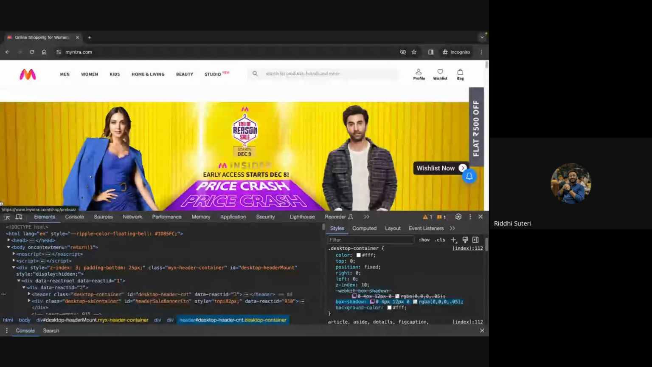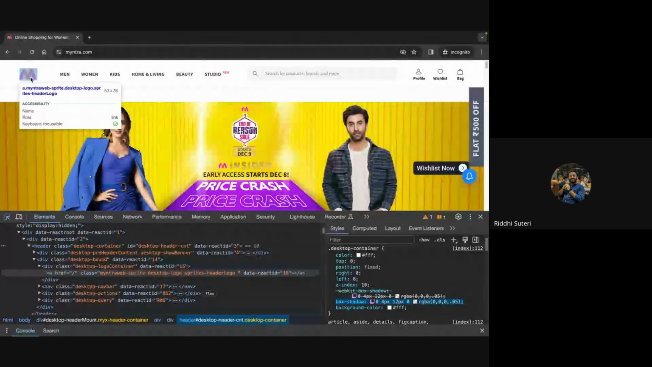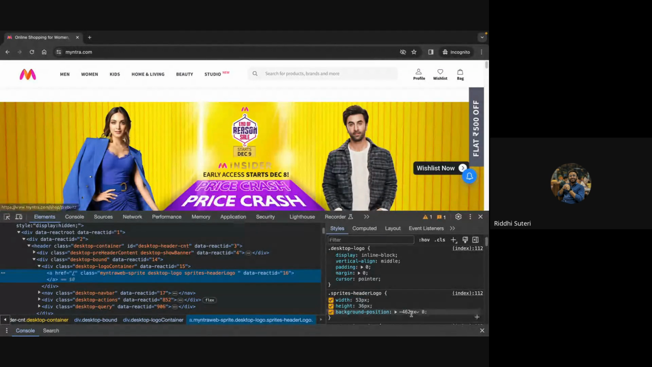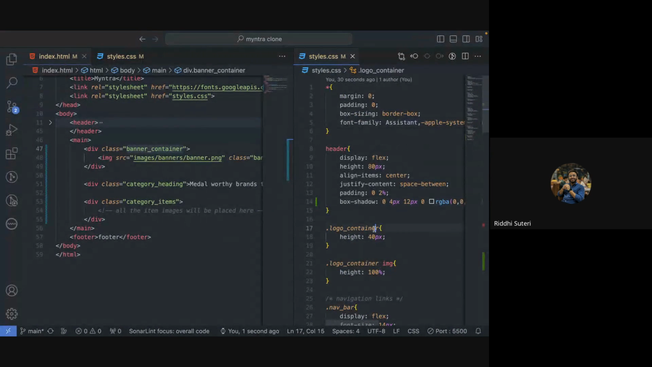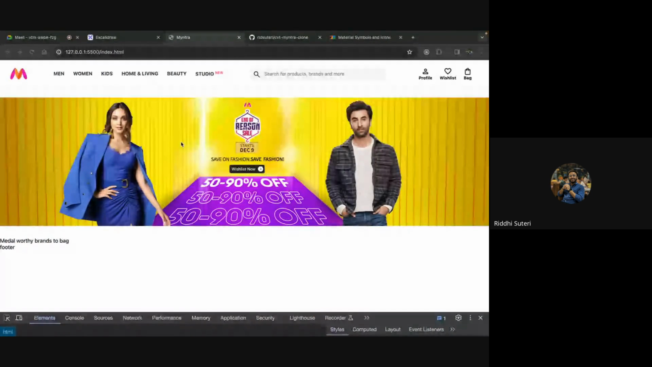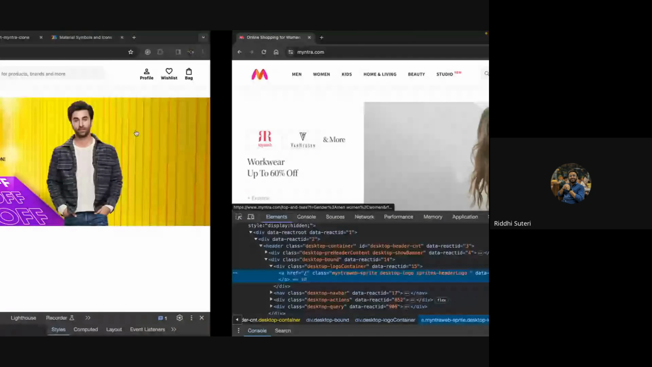What is the size of the icon that they're choosing? It's 53 by 36 now. The height is 36. So let's just make the height 36. The height is not 40, it's 36. Now it looks similar. Yes.